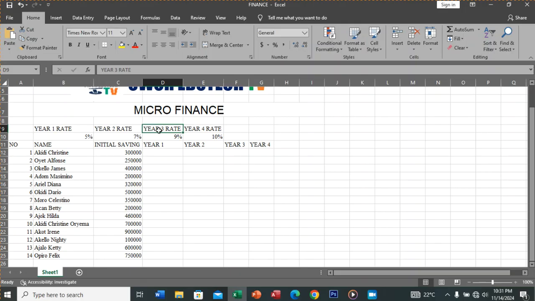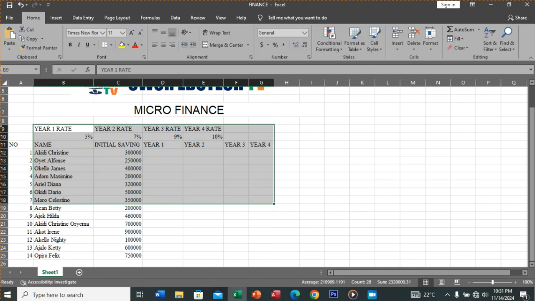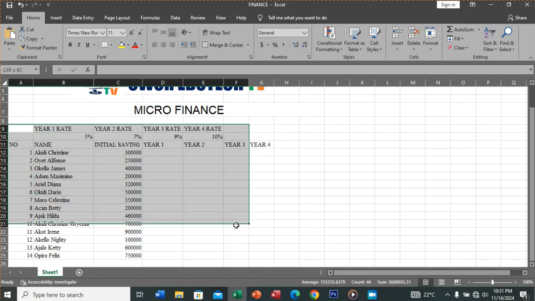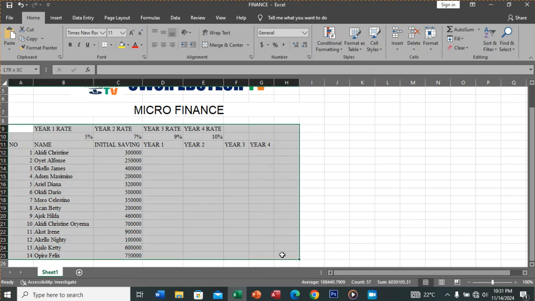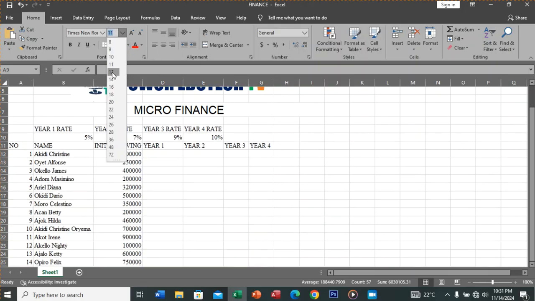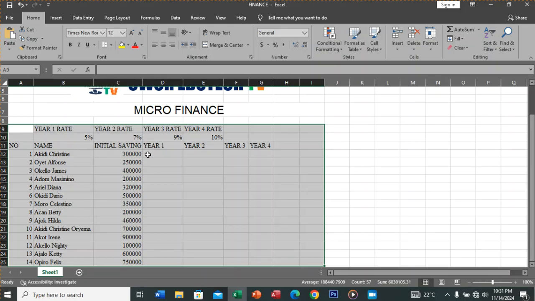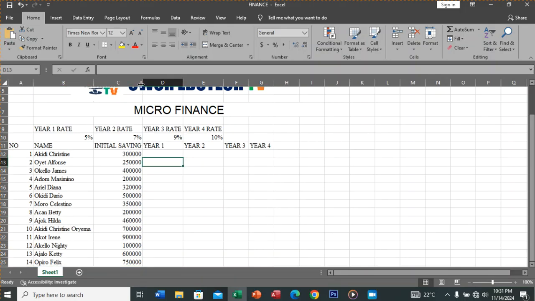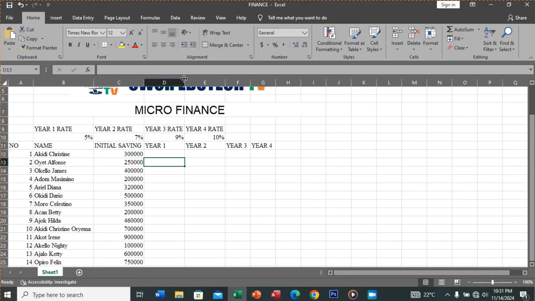Right, we are going to increase the font size for all this. Increasing the font size will take us to do other things on our worksheet. Let us increase the font size, for example, to 12. Then we adjust. So our labels and values have been accommodated well within a cell.